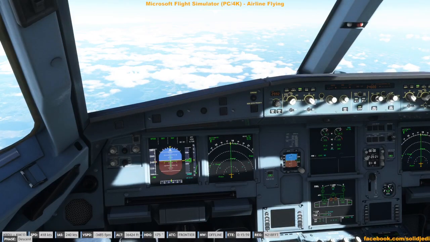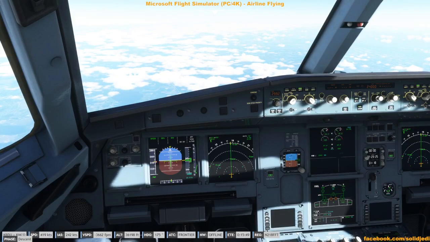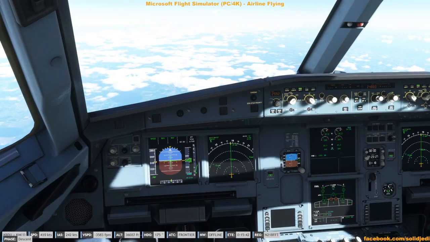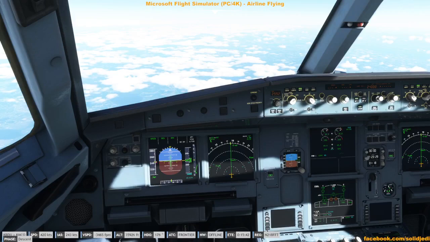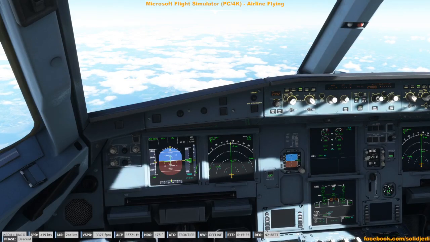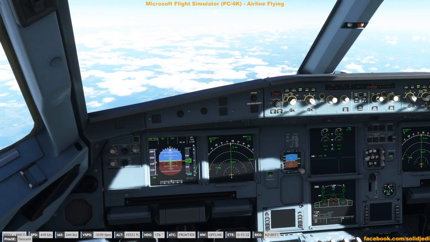Generic flight Hotel, traffic is 9 o'clock, 4 miles at flight level 350, generic. Report them in sight. Generic flight Hotel, traffic in sight.